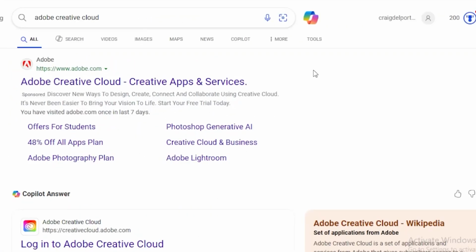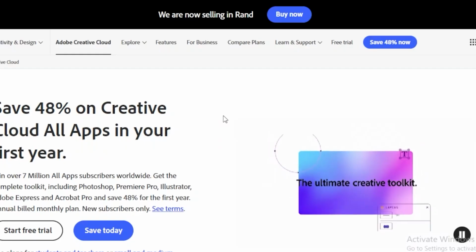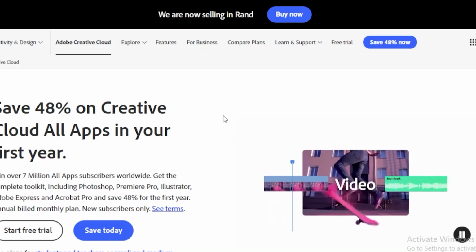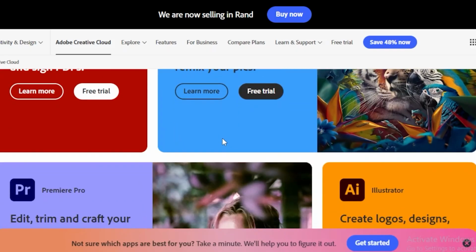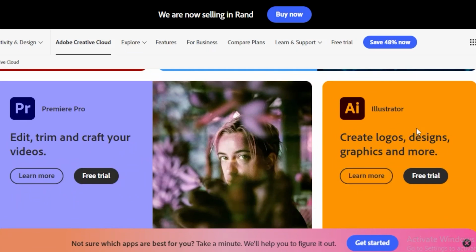Now once you've done that, make sure to find the official website for Adobe, and click on the first link you see that says Adobe Creative Cloud. Now once you're here, follow each and every step that I do in order for this to work. So scroll down until you see Adobe Illustrator, and once you've located it, make sure to click on free trial.